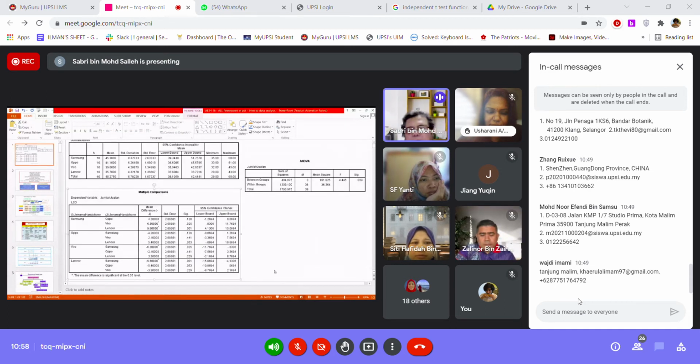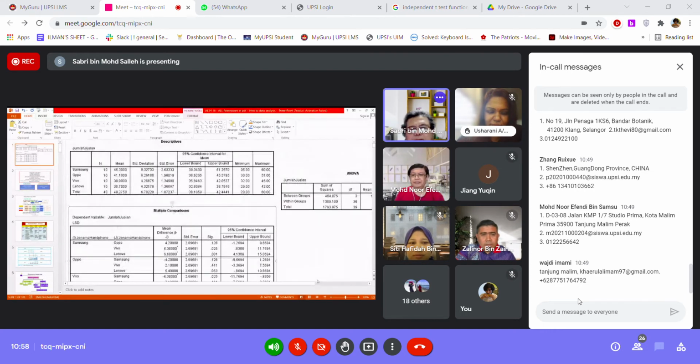Okay, sekarang macam mana? Boleh nampak tak? Kau nak besar lagi? Boleh doktor. Okay, sekarang boleh nampak?